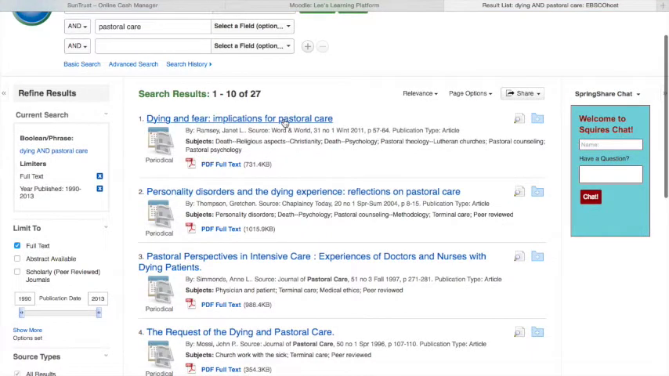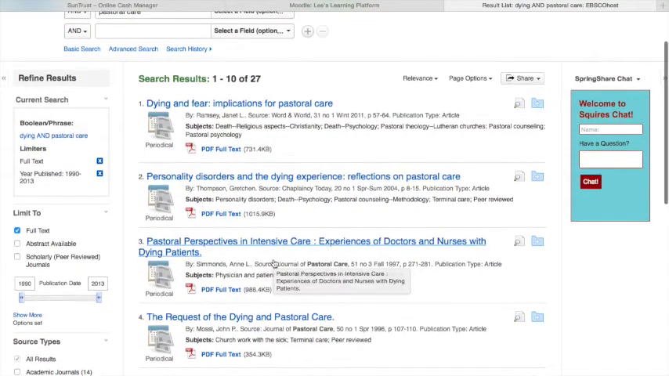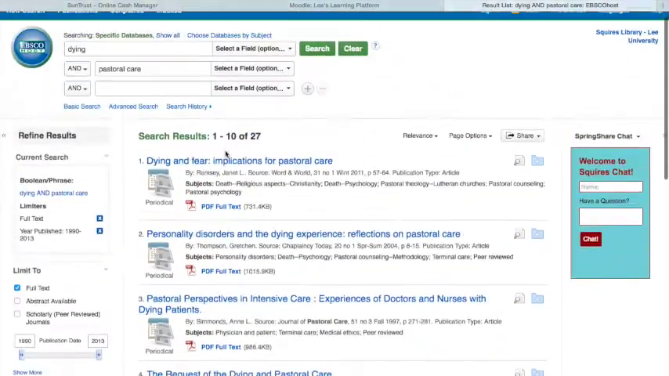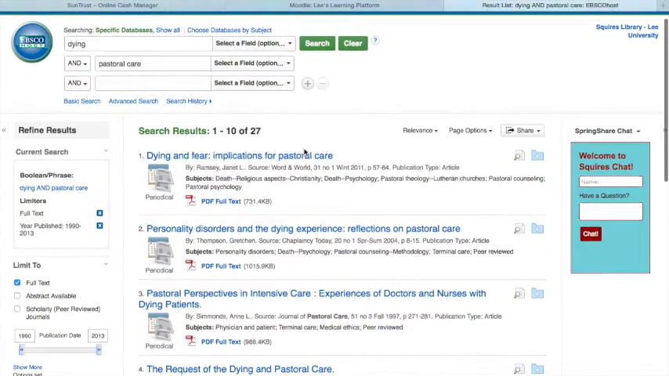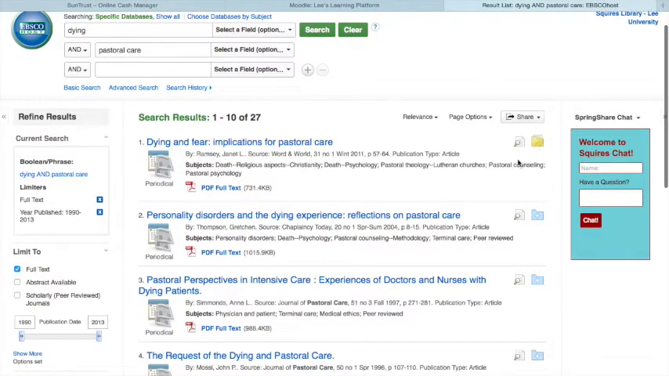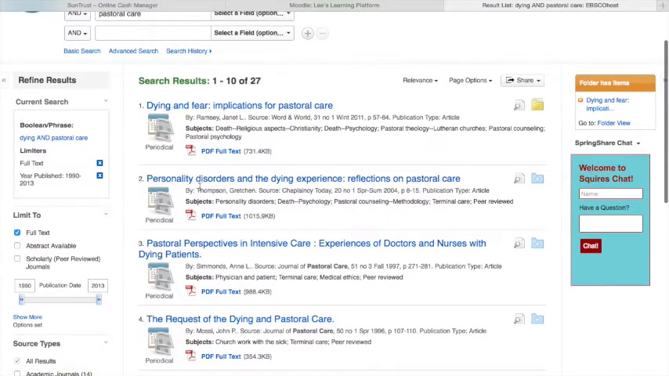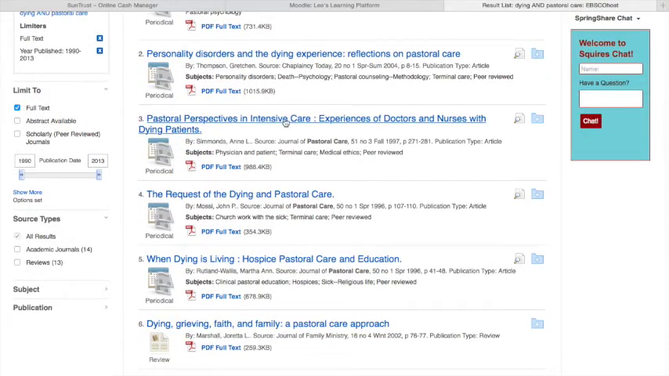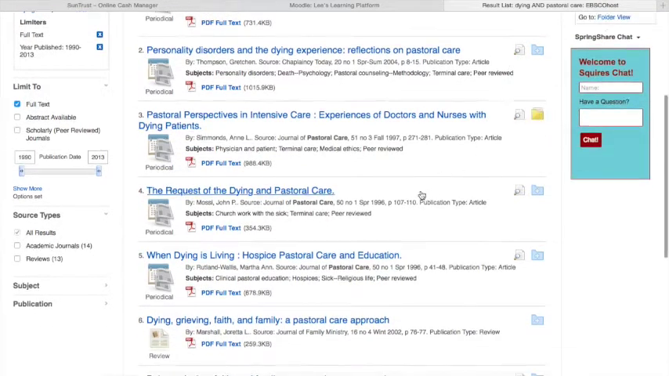And then you can just scroll through and look at the titles and see, do any of these appeal to you? You can add them to a folder if you want to look at them, or you can just click on them and look at them, and you can just click on the full text. I recommend going through one time and looking at all the titles and just picking some and saying, I think I like that one. I don't really want to deal with personality disorders. That's an important thing, but I'm just thinking more generally about pastoral care. Intensive care, I think I do want to look at that because that's important.